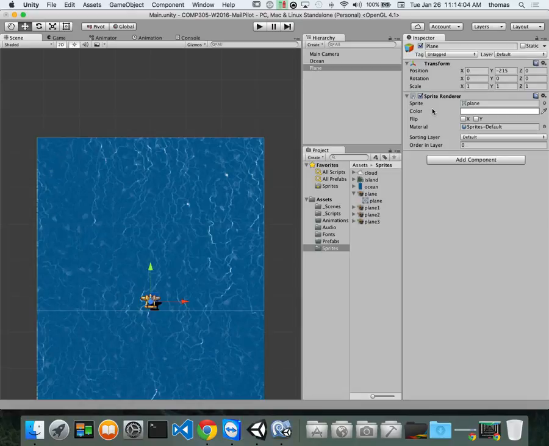Because I think 215, plus the plane height, which is 65 pixels roughly, it's probably a little bit too wide. I'm going to probably go up about, let's say at least 15. So let's say minus 200. Let's try that out. That's a little better. So it's minus 200. Okay, cool.